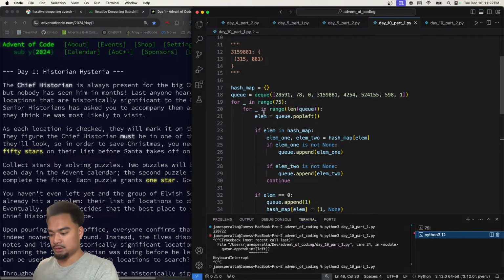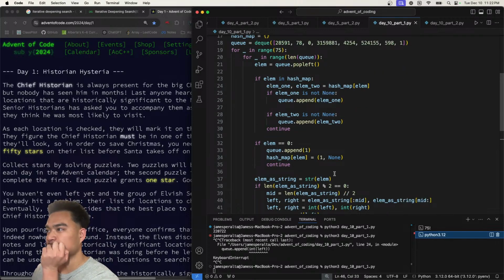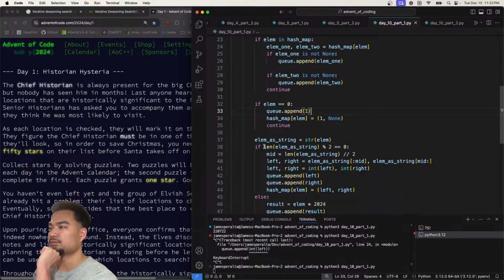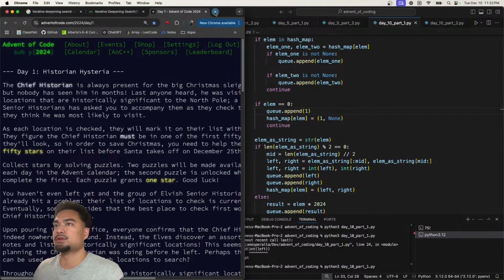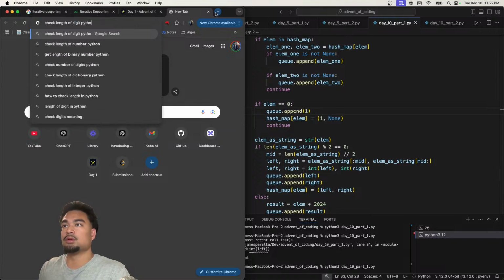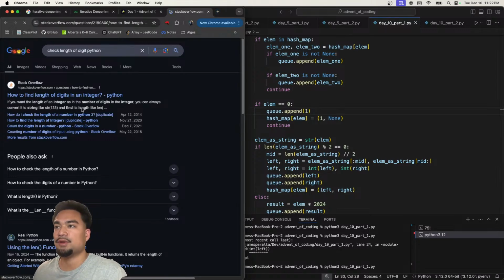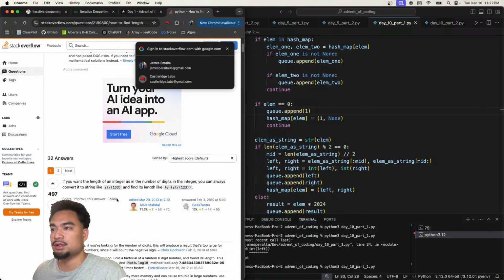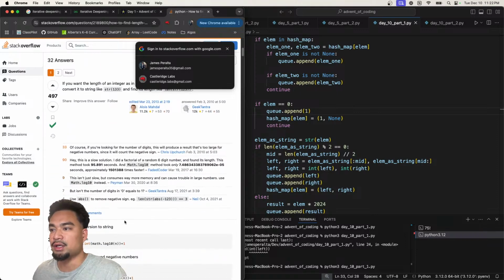Let's see. Anyone know of any ways to optimize this thing? If element equals 0, we do that. Otherwise, wait. Length. Check length of digit Python. How to find the length? I want to do this in a good way without turning it into a string.